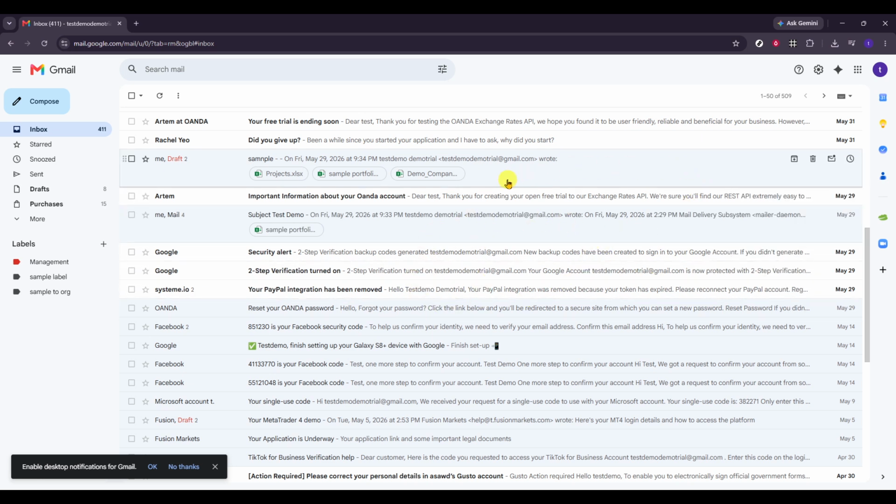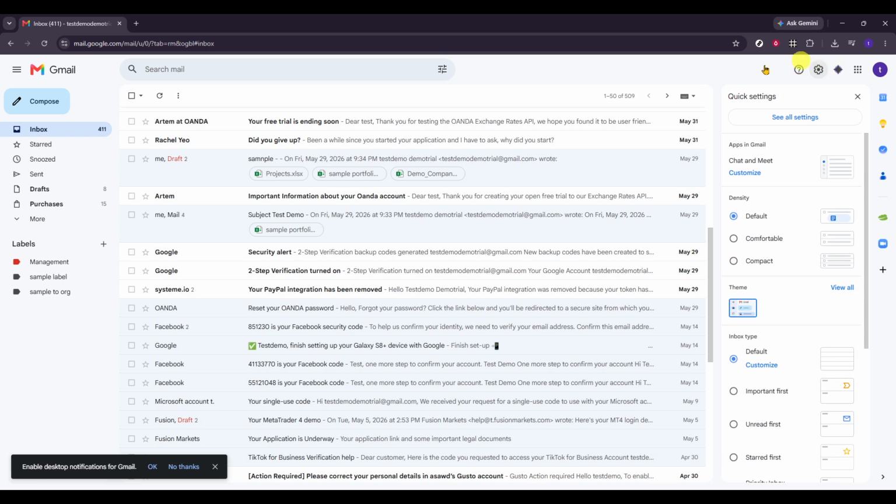Start by opening your Gmail inbox. Once you're on the main inbox screen, look to the top right corner and click the Settings icon. This opens Gmail's Quick Settings panel, where you can make visual and layout changes without leaving the inbox.